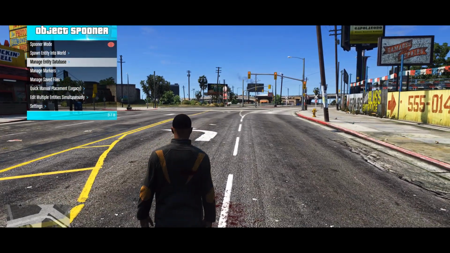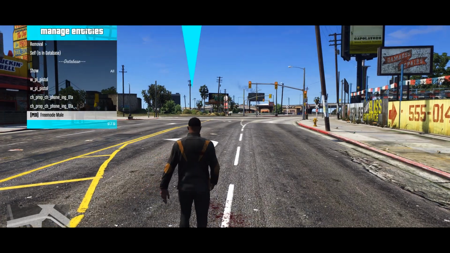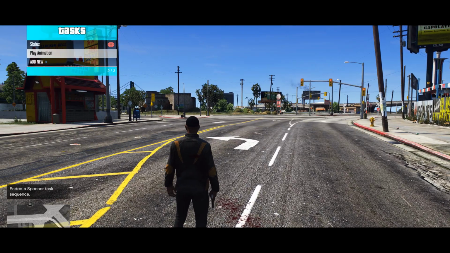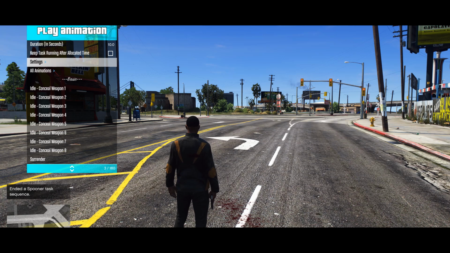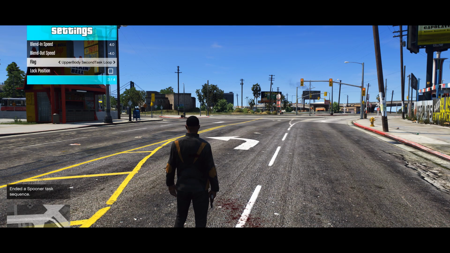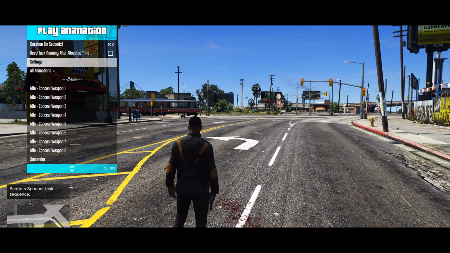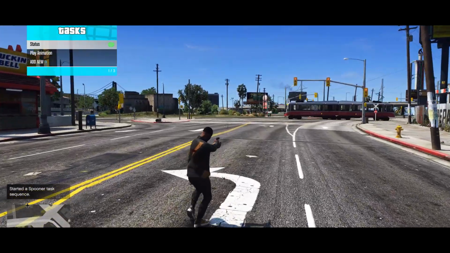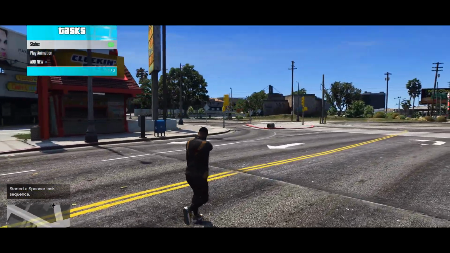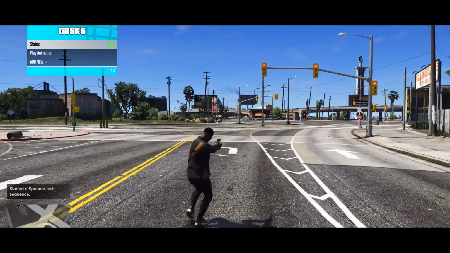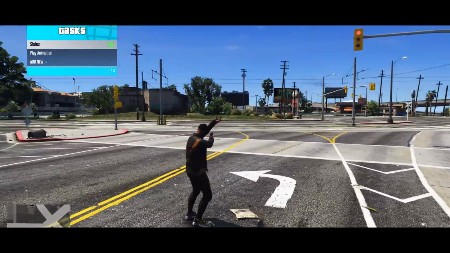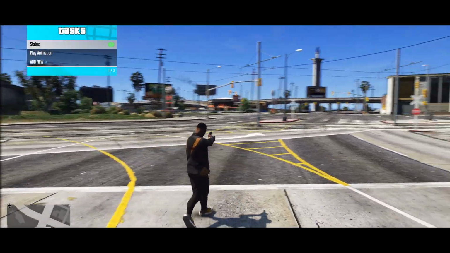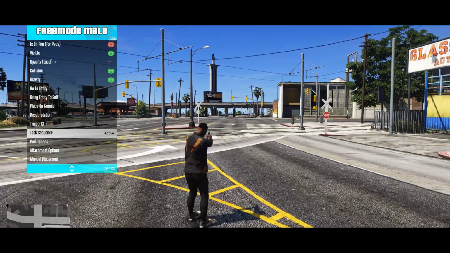Okay. Now, if you want to run around and shoot your weapon as it's playing, go into play animation, go to settings, go to upper body second task loop, and play animation. If you want to run around and shoot your weapons and stuff, it's a pretty useful tool. It looks kind of weird when you reload, but for what it's worth, I think it's pretty cool.